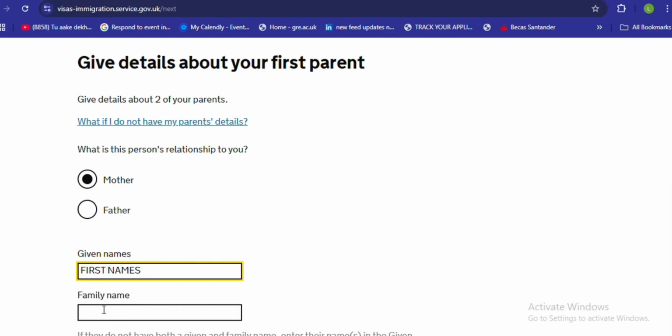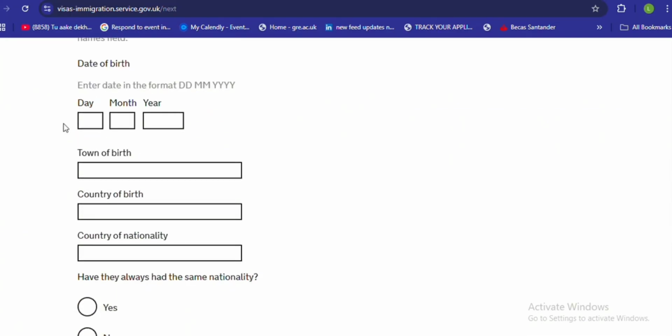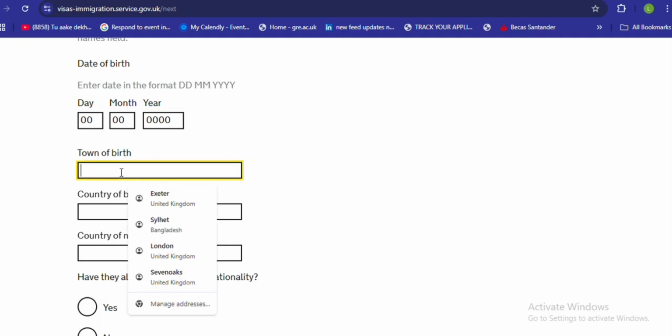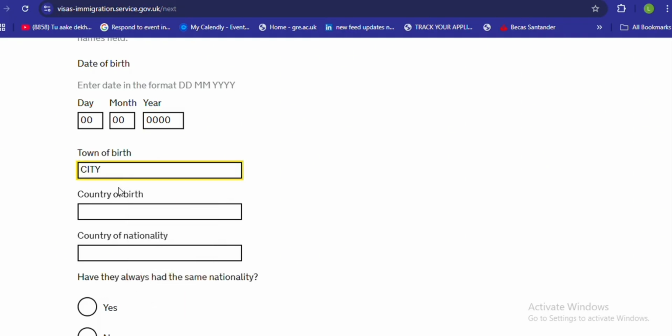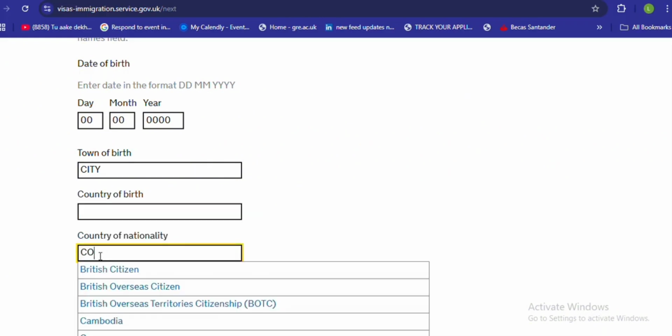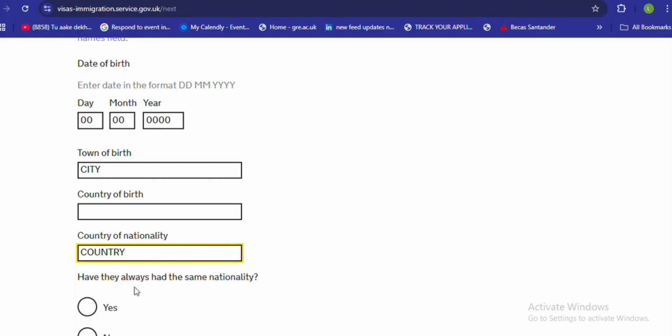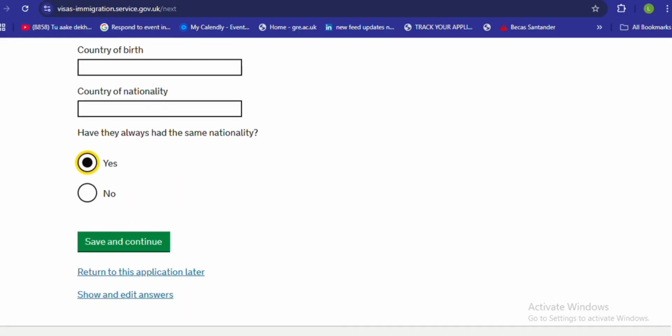It asks for mother's given names, first name, and mother's surname, family name. Then mother's date of birth, what date she was born, what month and which year, and town of birth, the city or town she was born in, and country of birth.